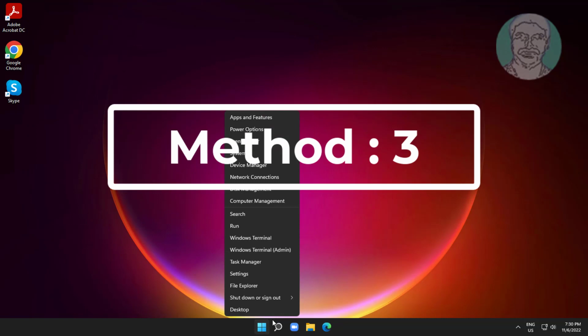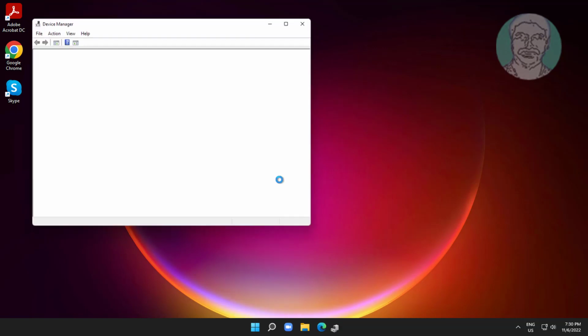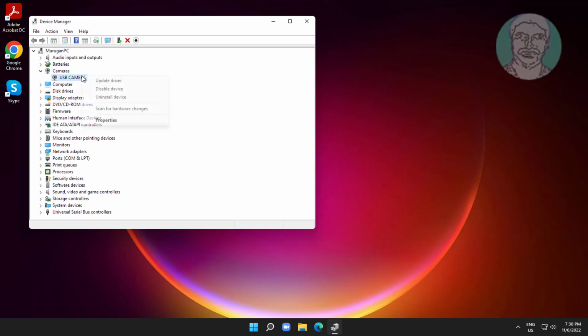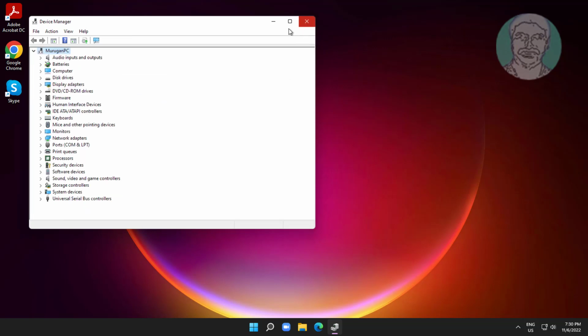Third method: right-click the Start button, click Device Manager. Click and expand Camera, right-click the camera, click Uninstall device, click Uninstall, click Actions, click Scan for hardware changes.